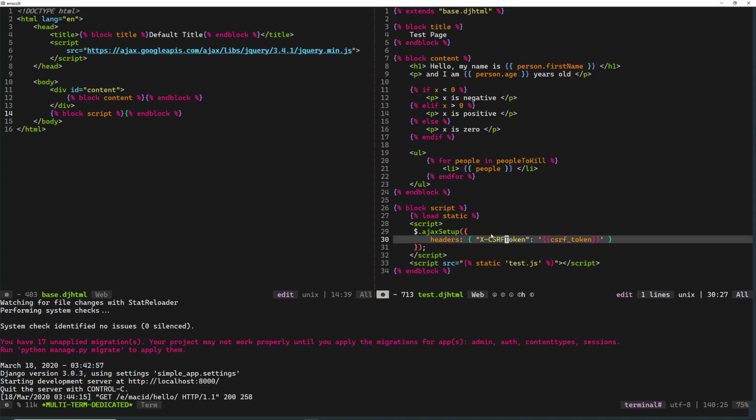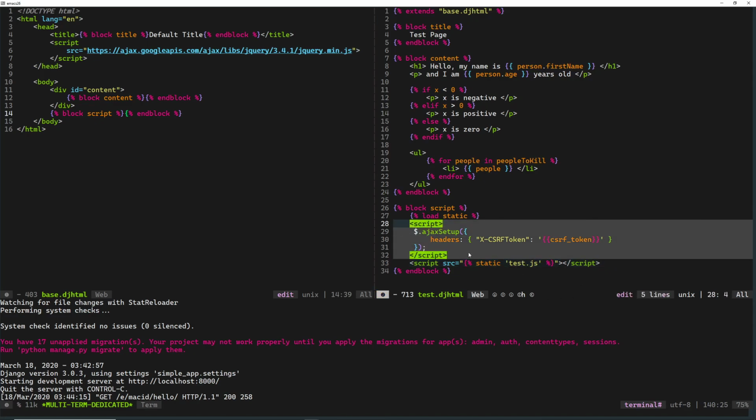And to do that, I need to get access to the token that Django is going to generate for us. That's going to let the web server know that the form that's posting is the right form, and not some malicious form trying to do stuff. So I'm just going to put this line of code before my custom script. This line of code, you just take as is. Just put it before that script.